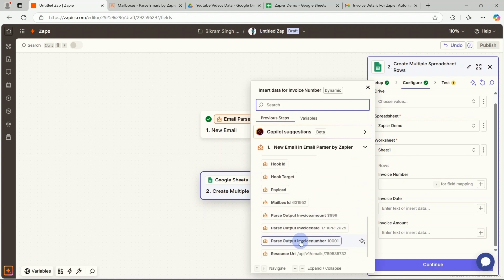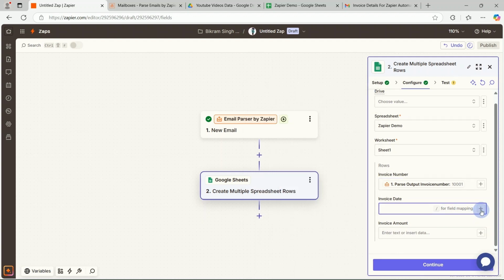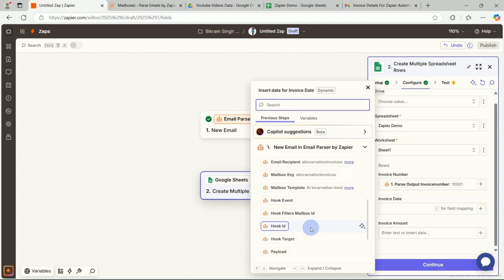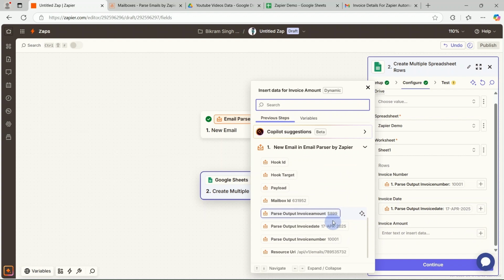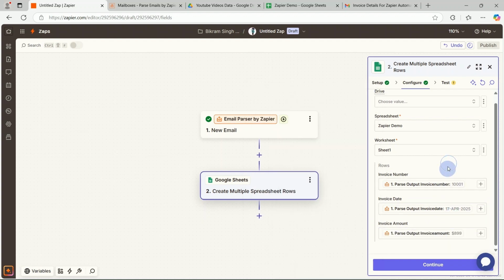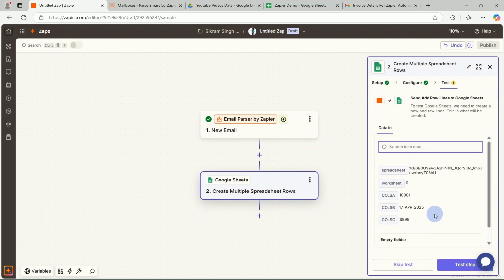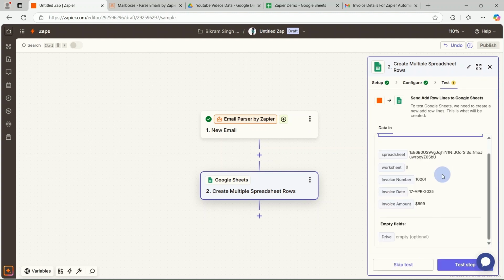For the invoice number, I'll select invoice number. Next is invoice date. I'll simply go to this and select the invoice date, and the last one is the invoice amount. So let me search for it. Okay, here you go. So invoice amount. I've successfully mapped all the rows that I want to set, and next is I'll simply click on continue. Okay, so this is all the data that we want to send through the Google Sheets, and it will automatically save all this data for us so that we can maintain all the invoices.